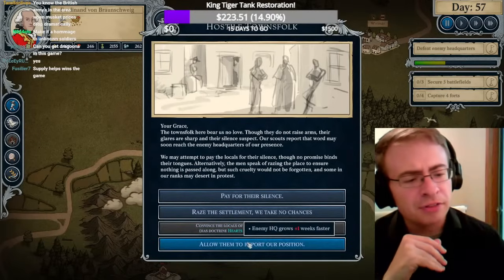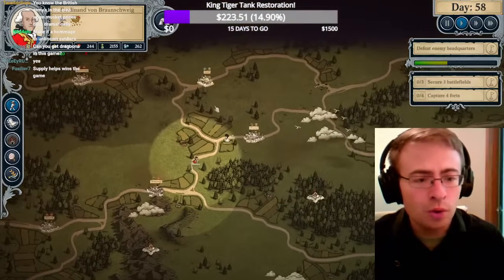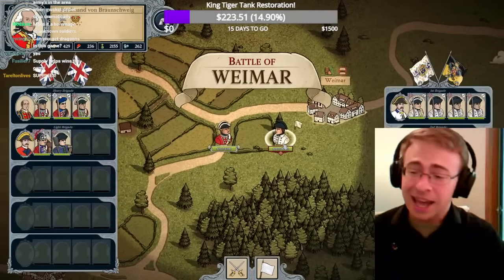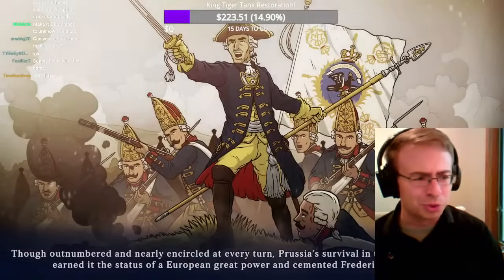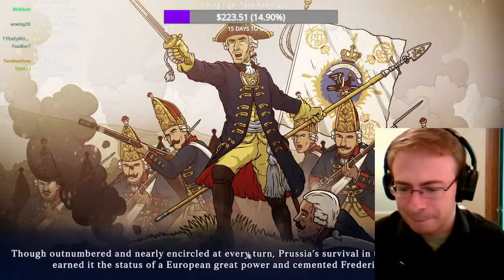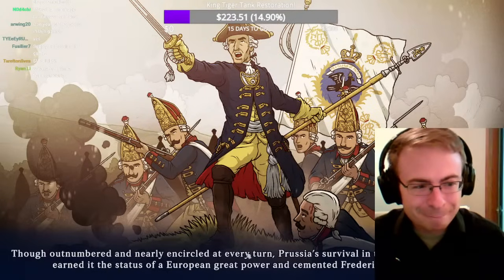I say we're going to allow them to report our position because we're doing so well anyways. Oh, look, an enemy that's twice our size. I'm not worried about that at all. Oh, especially because these are a bunch of recruits. Pathetic. We'll slaughter them. When are you going to fight someone? Right now, Ryan. Right now.